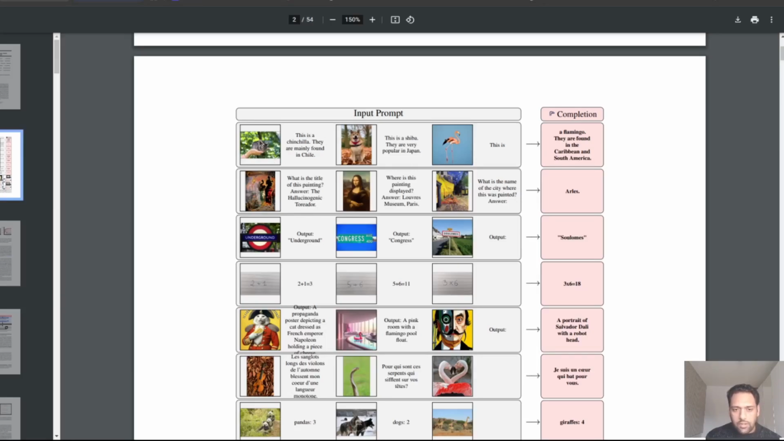So for example, this is the input to the model and this is the output. If we give this input along with the text, this is a chinchilla, and this is a shiba dog, and then if we give this query image, then it completes it. This is, and the model completion, this is a flamingo found in Caribbean and South America.